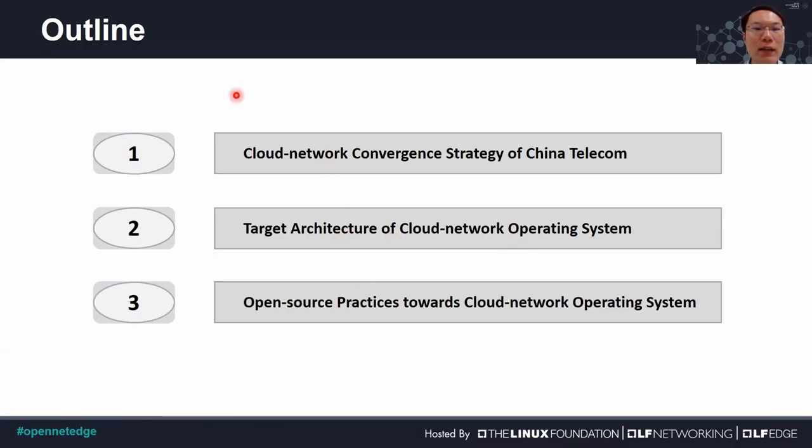Okay, so I will give an introduction about three parts. The first part is China Telecom's cloud network converge strategy. And the second part, we give a main solution, which is the target architecture of the cloud network operating system. And the third part, I will give the open source practice towards the cloud network operating system, which is led by China Telecom in ONAP, which leads the intent driving closed loop autonomous networks.